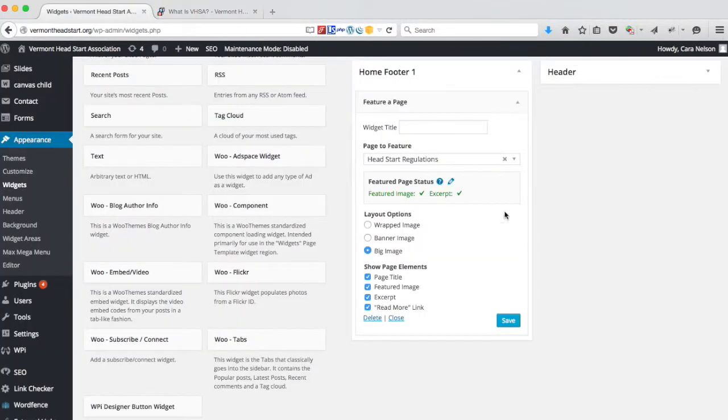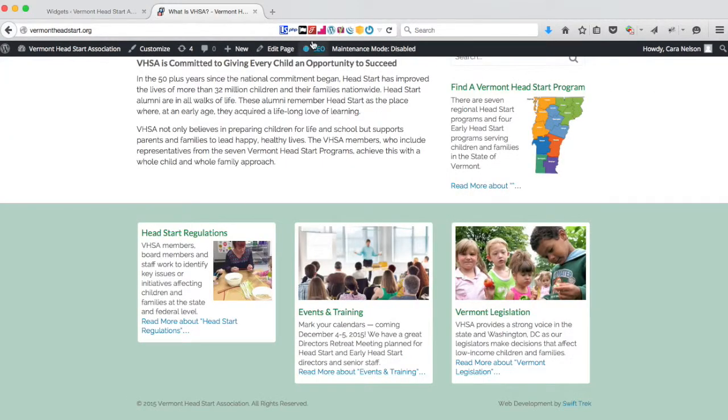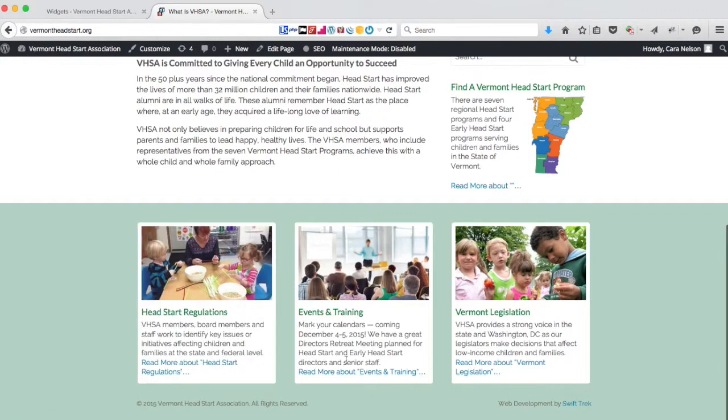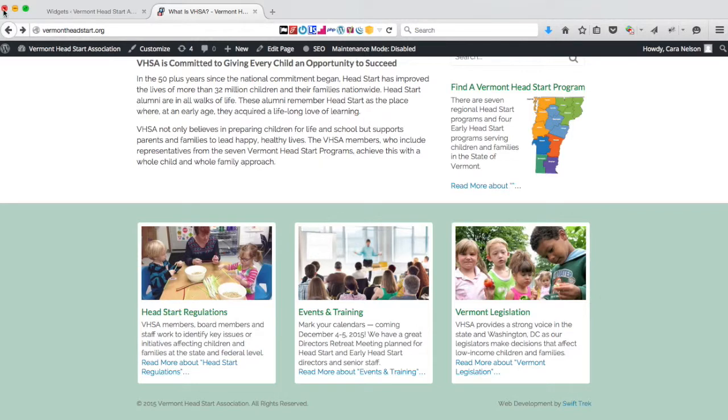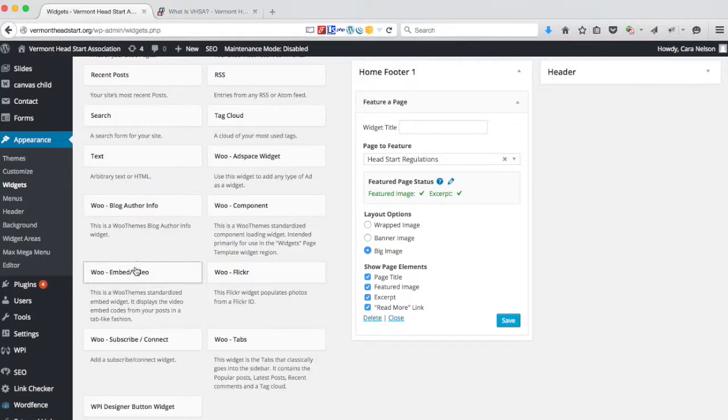I need to go set that back, and always save it. And now we're back to the way it is. With the read more checked, you click on that and it allows you to go to the page. So that's how you go in and edit the features, your homepage features content that you're bringing up.